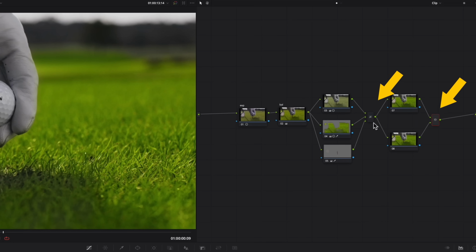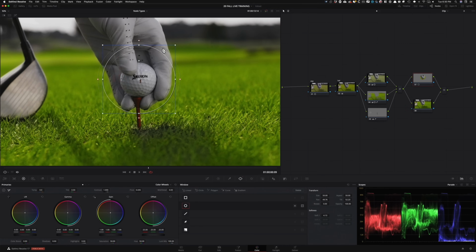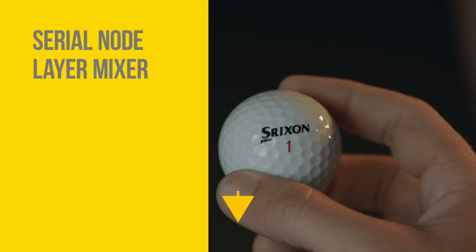Now, as you can see how important it is to build a perfect node tree, and that's why I keep stressing on watching my free training, which will genuinely give you the foundation that you need to start your color grading career.